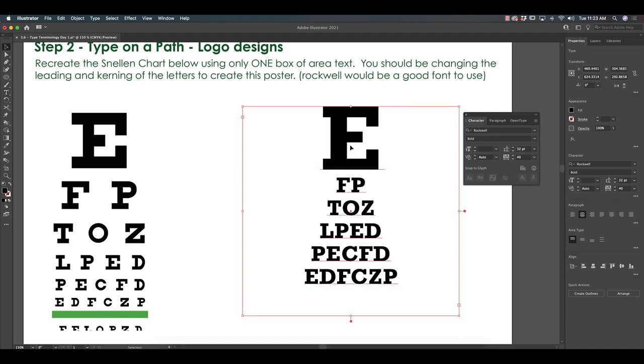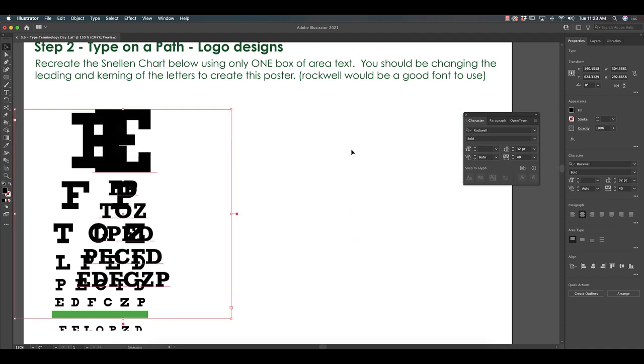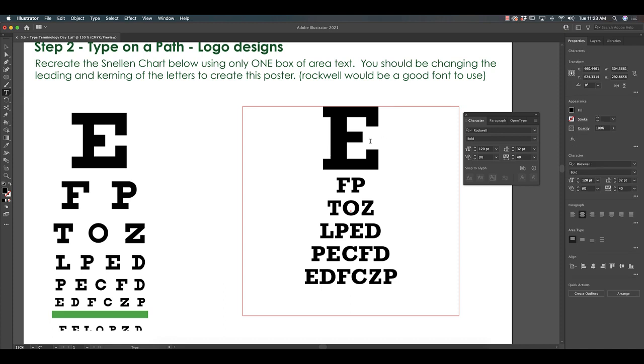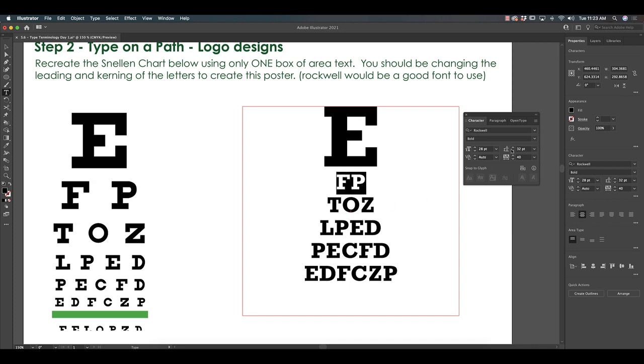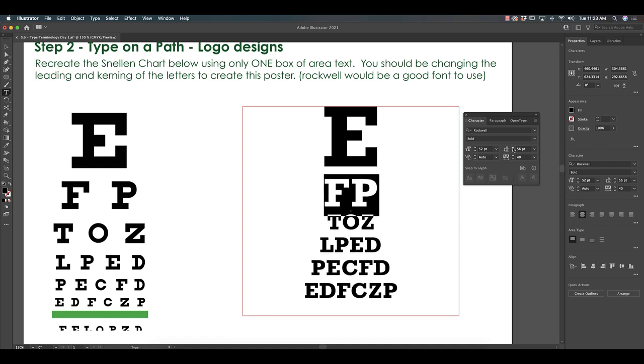If I'm not sure, I can always drag this over. It's a little larger, so I'm going to shrink it down. Again, I'm highlighting letter by letter because it's like line by line in this case. All right, the next thing I'm going to highlight is F and P. Make them match a little bit more. I'm going to have to change the leading, right? Because now it's touching the E. Remember, the leading is this button. It's the space between lines of type. I'm going to match that up as well.